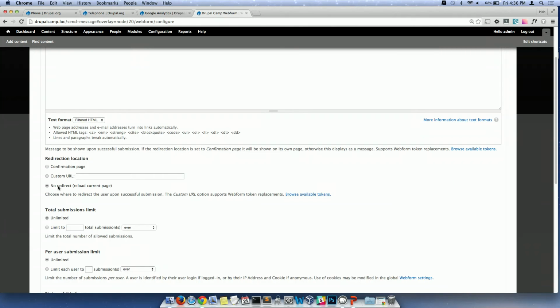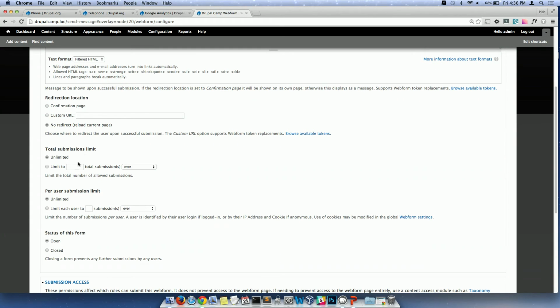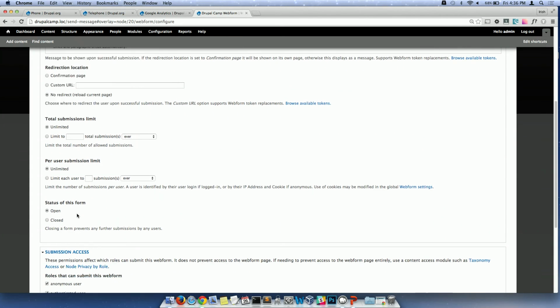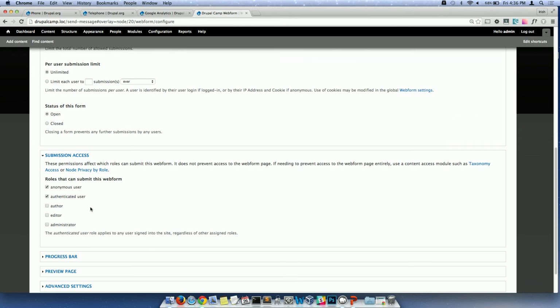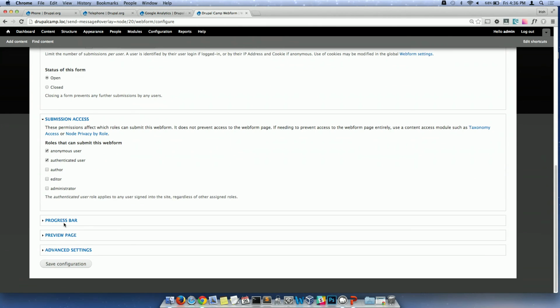This no redirect, reload current page option, I sometimes use if I'm looking for more of an Ajax style type of thing. The submissions, I never mess with. I just leave it as is. You can control who can fill out your form. I very rarely touch that. I want any user to fill out my forms. These defaults I don't mess with.